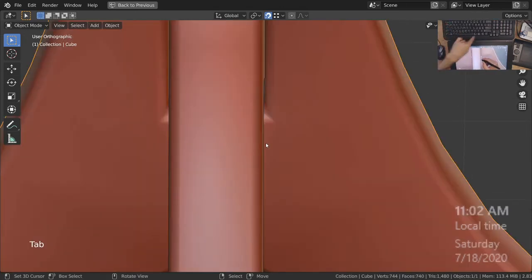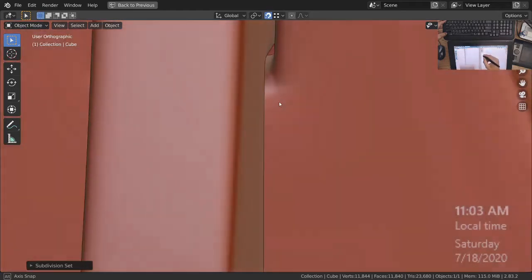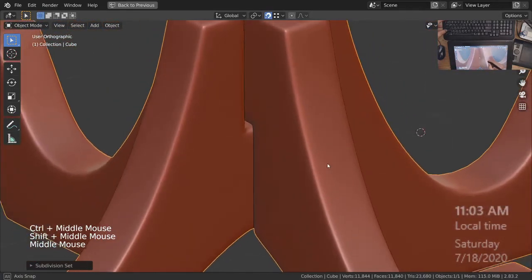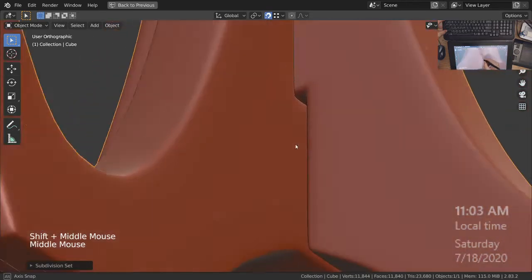But Control 2. I get confused myself now with all the changes and everything. So, and I still sometimes go back and use 2.7.9, 2.7.